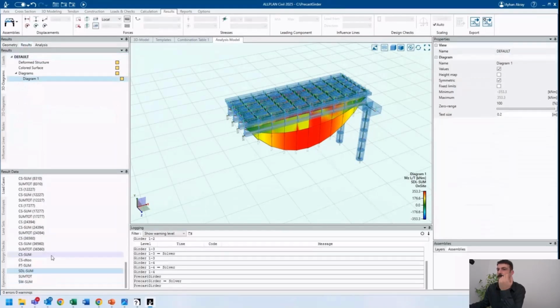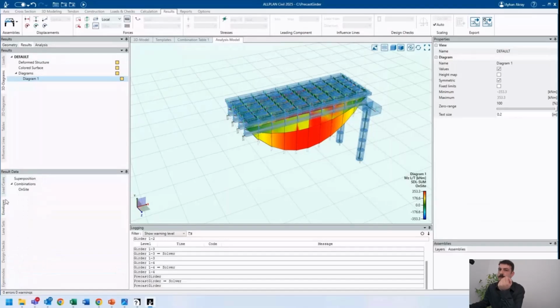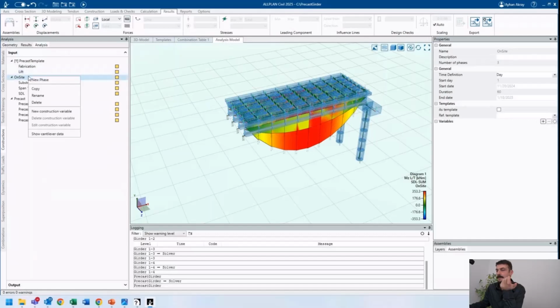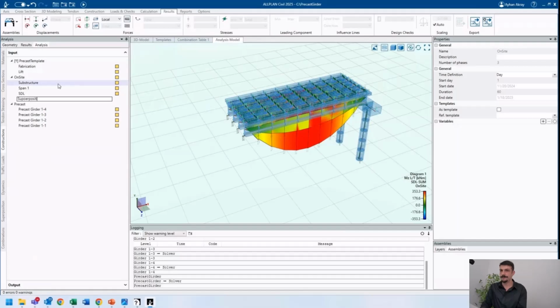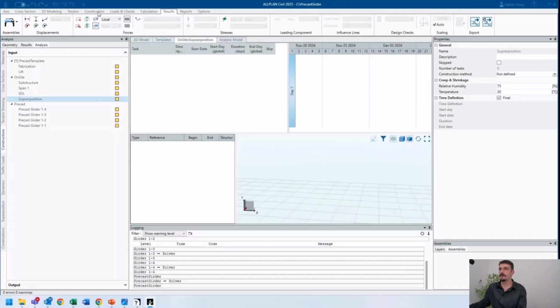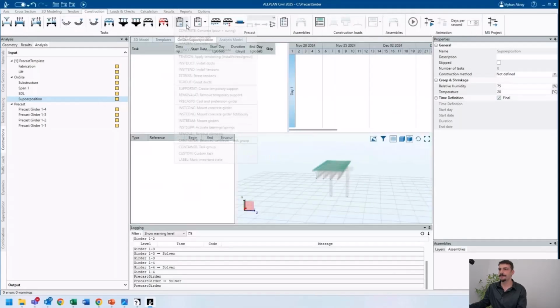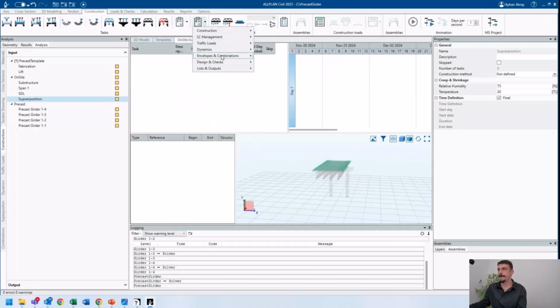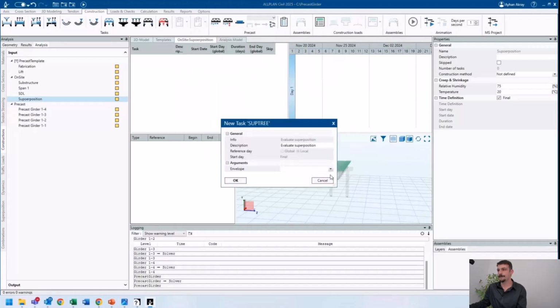But for the load cases, in order to see them, we have load cases and envelopes, but we cannot read our superpositions or combinations in the load cases. In order to activate them in the load results, we need to have one phase as a last day, and we need to use these superposition tree functions from here to call our superpositions.